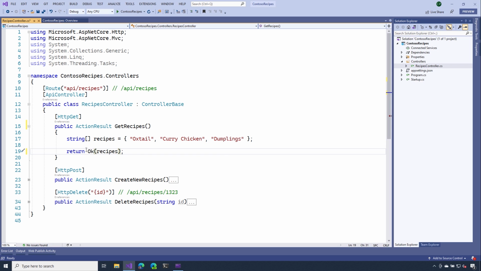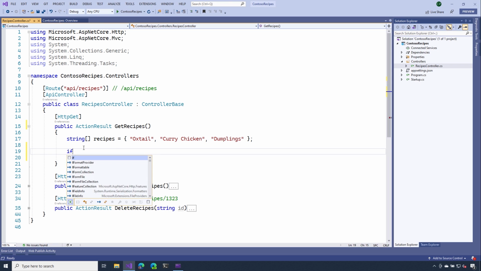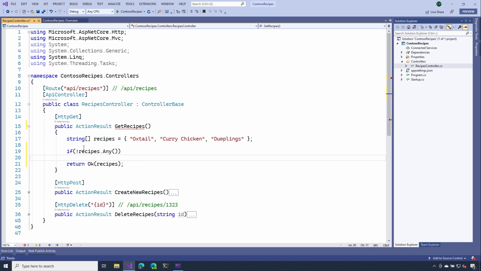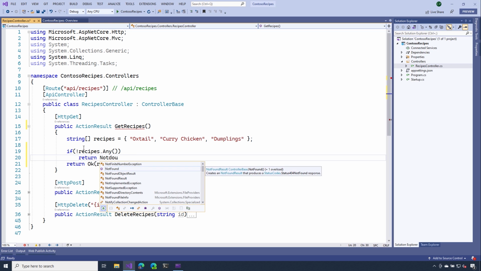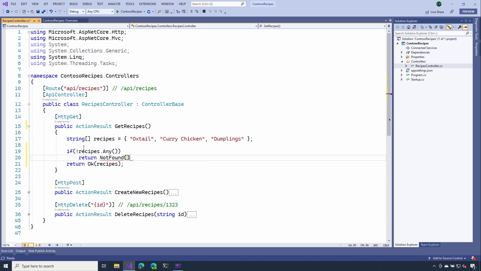Now, you might be wondering, well, where exactly did this OK method come from? And it turns out there's a lot of helper methods that are available inside of that controller base class that would allow us to return action results. Let's try and return another one. Let's say, for instance, our recipes type didn't have anything in it. So let's say recipes.Any was empty. Now, one of the things we might want to do is return a not found. And returning not found signals to our client that, well, we weren't able to find anything that you were looking for. And notice how we can do that by just calling the NotFound method.